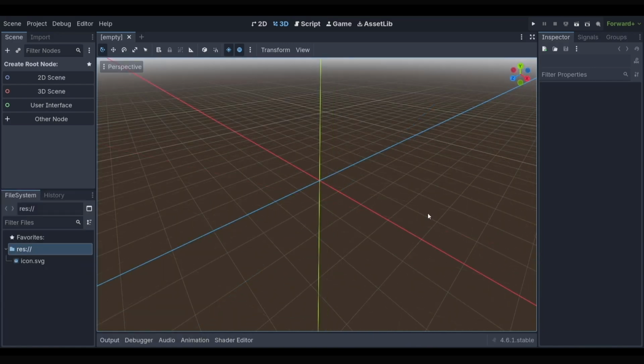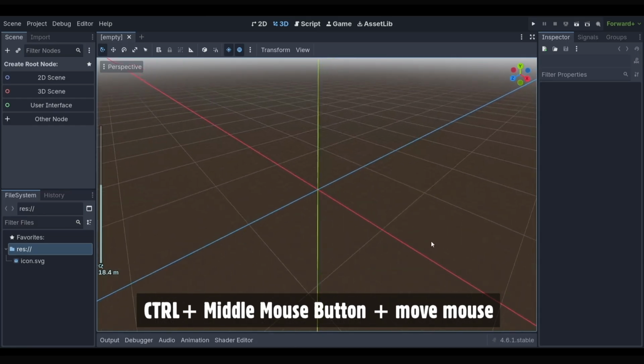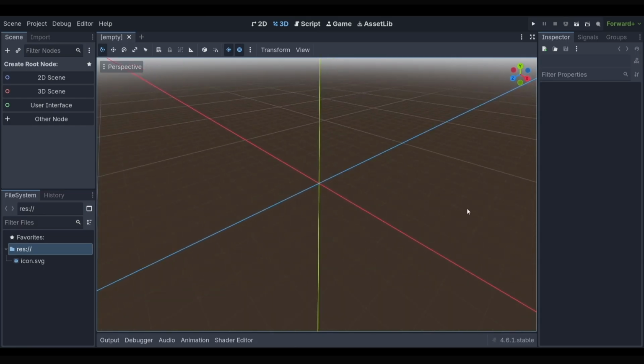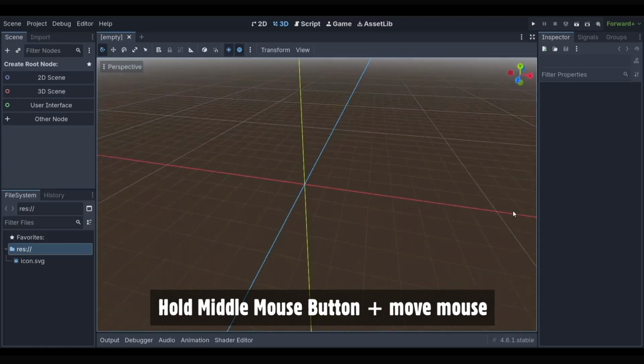To zoom in or out, either hold Control and the middle mouse button, then move the mouse, or simply use the scroll wheel. And speaking of the middle mouse button, holding it down and moving the mouse will pivot the view around the selected object's origin.